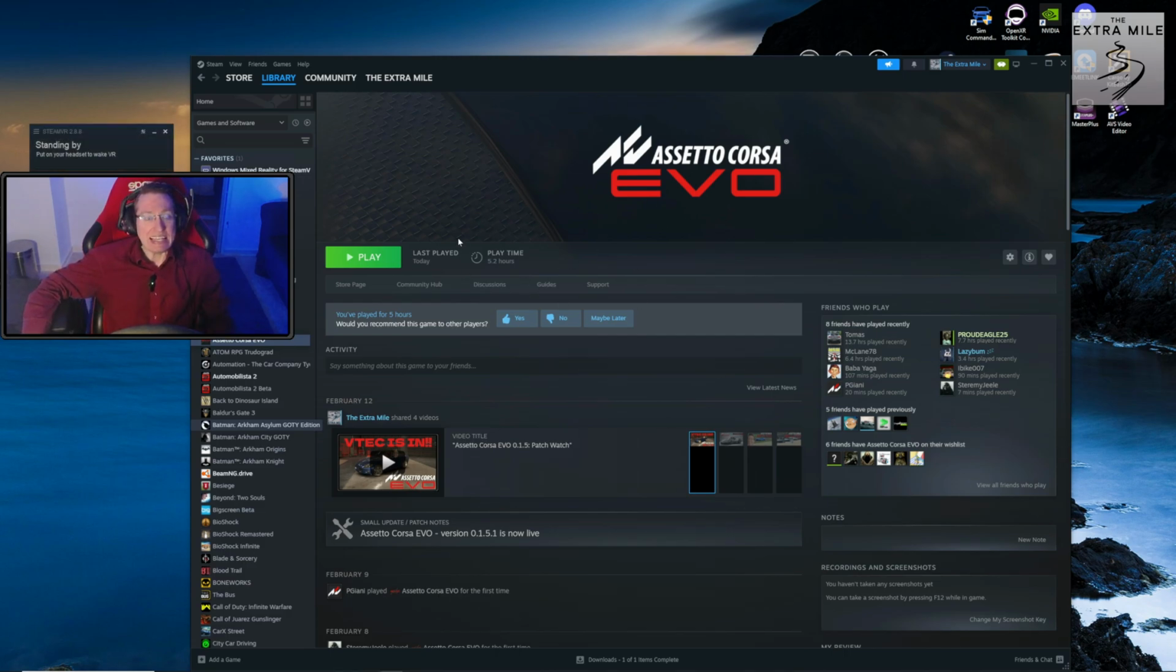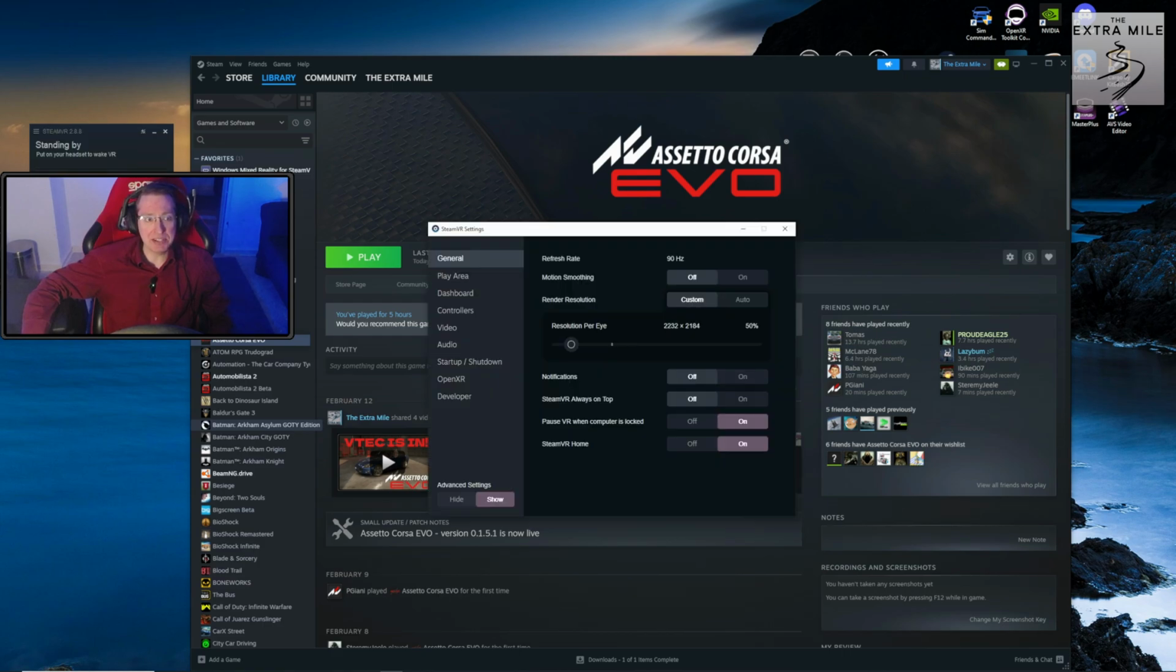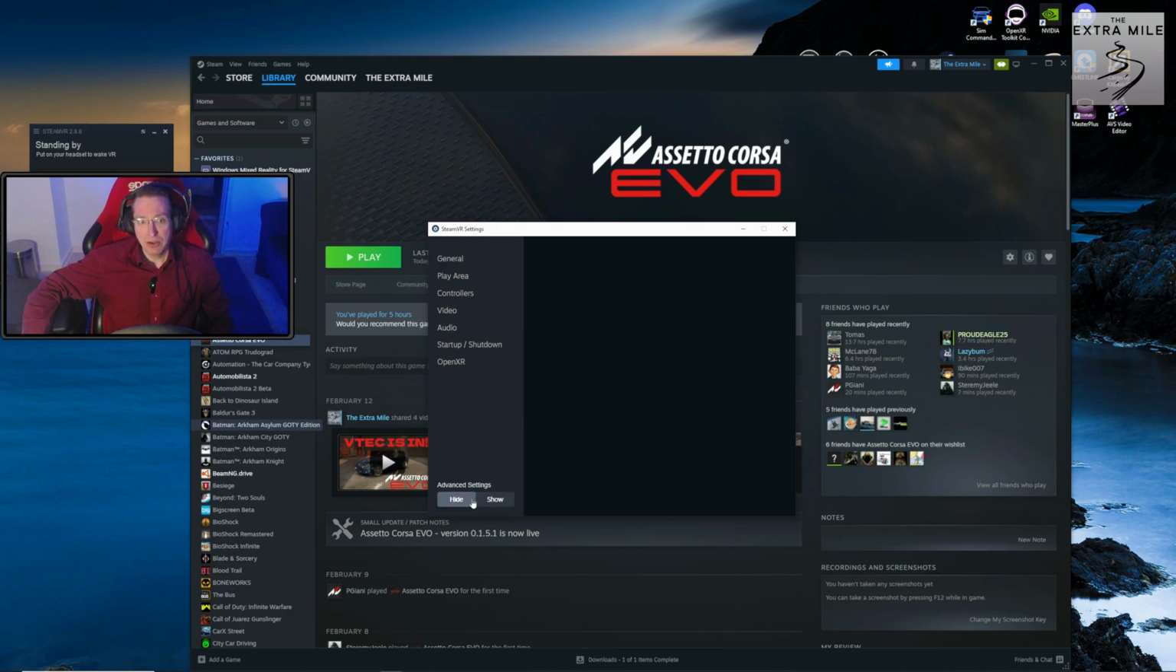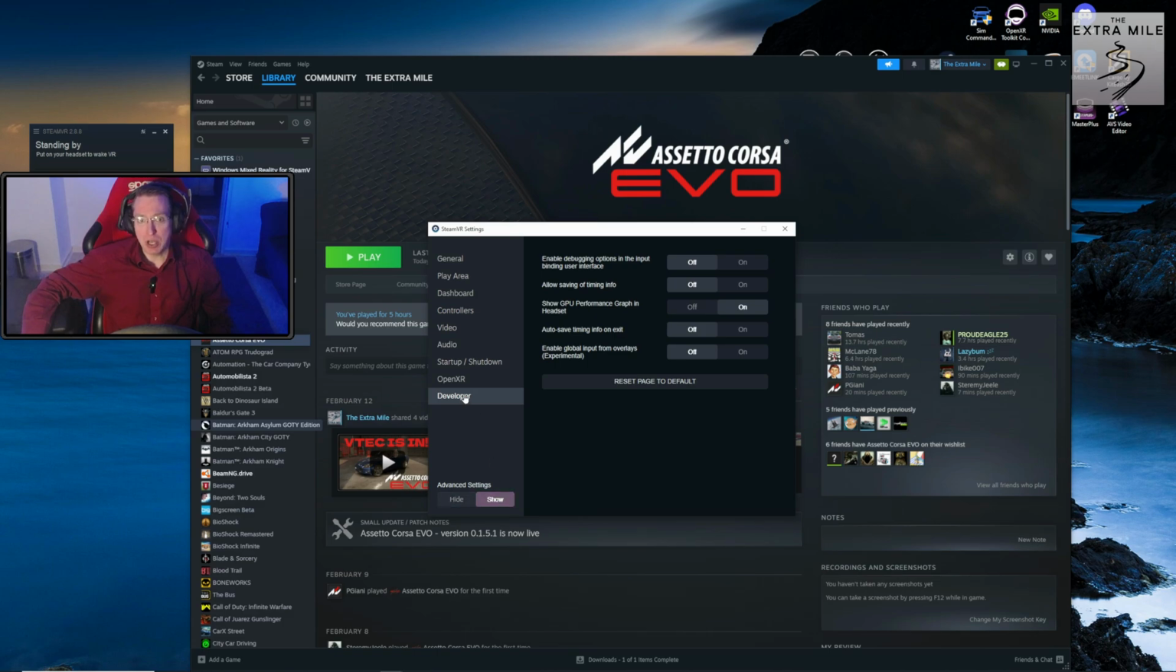Before we dive into the in-game settings in a second here, I want to show you some important stuff in the SteamVR settings. My methodology here was to go into the developer tab, which you can enable by hitting show down here and then enabling this one, show GPU performance graph in headset. That is very, very important because when you launch a game, you can see how many milliseconds it takes for a frame to render, and you can see basically if the game is running smoothly or not, or if the changes you make to the graphical settings have any sort of impact.